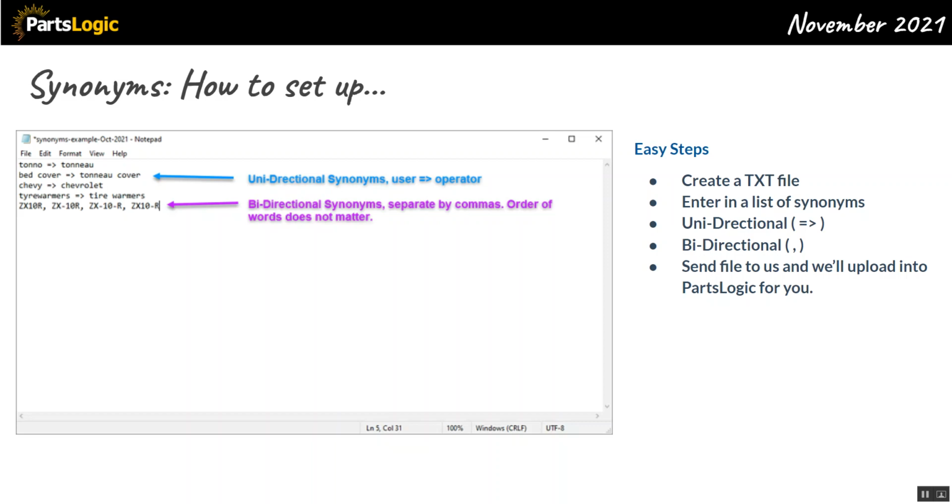So all you have to do is create this TXT file, save it, send it to myself directly, or you can send it to PartsLogic at Web Shop Manager, or you can even send it to your CSM. And we'll make sure that gets loaded. Typically it can be loaded same day.